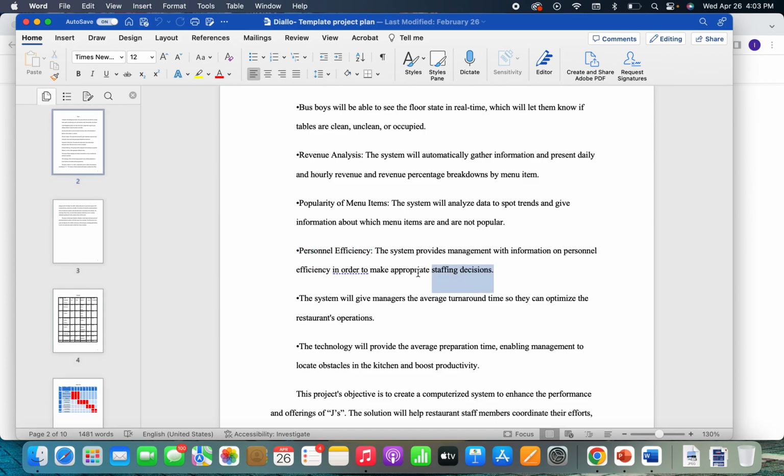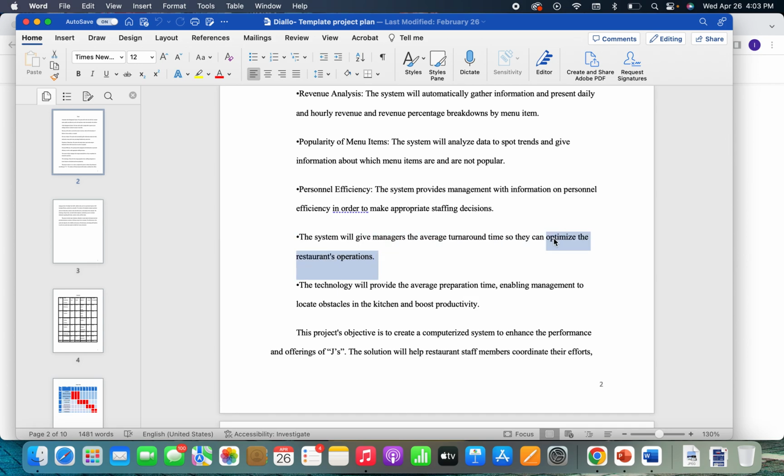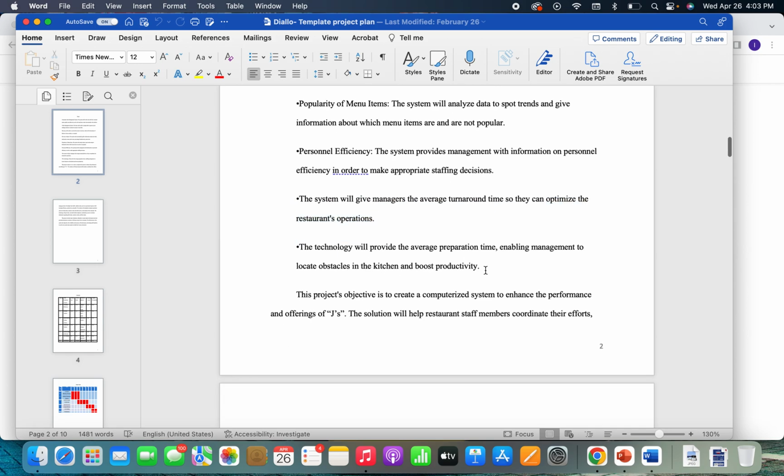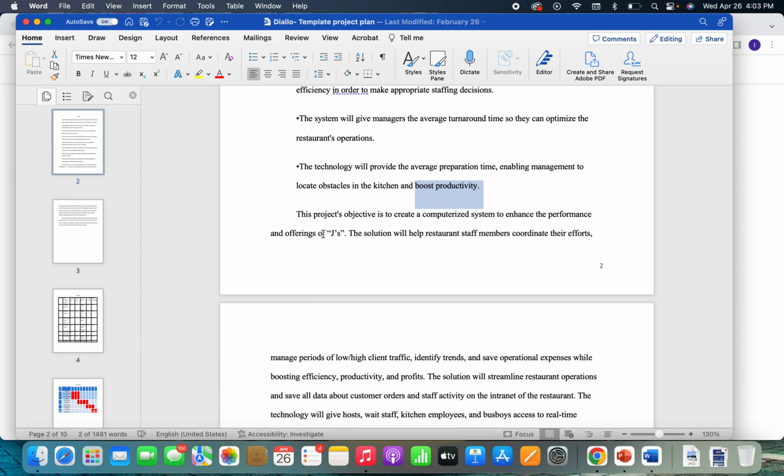Personnel efficiency. It would also provide which wait staff has the lowest average turnaround time, or even personnel satisfaction. They can optimize their restaurant operations. Yep, just what I said. The technology will provide prep time, enabling management to locate obstacles in the kitchen and boost productivity, right? That's the main goal, to automate this and make it more efficient and better for J's.